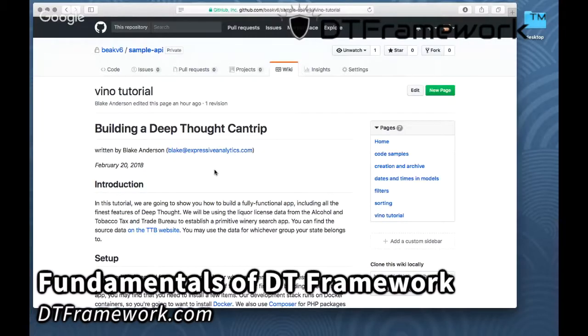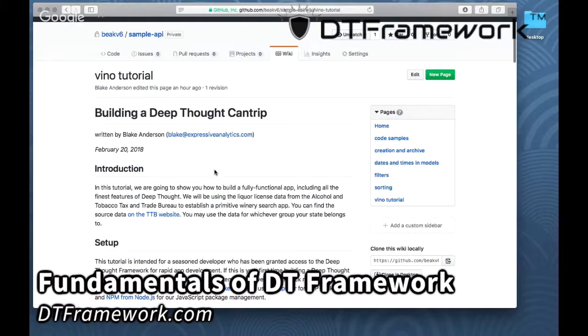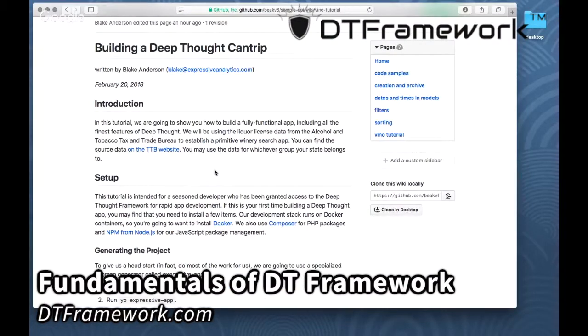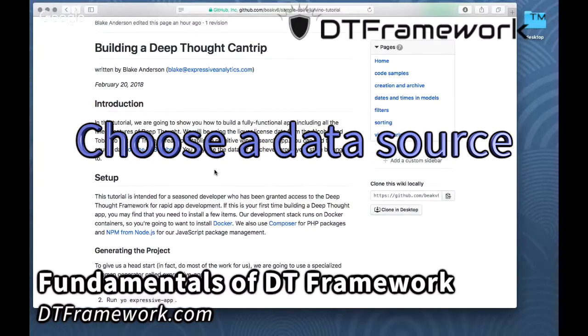So this is going to demonstrate some of the fundamental parts of DT and DTQL and basically show you how we build an app from scratch. We usually, when we build one of these cantrips, try to find an open data source like something from data.gov, but you can grab pretty much anything and the blueprints will be able to eat it.